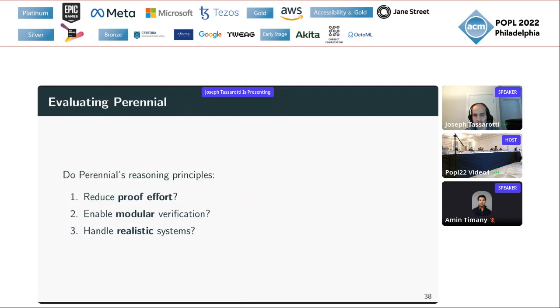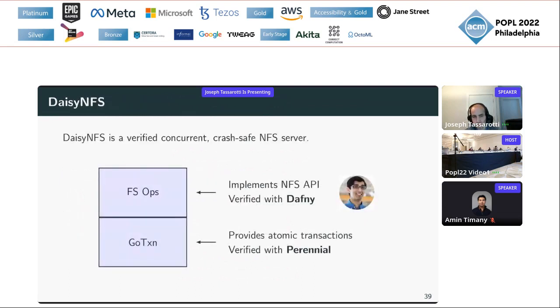Second, do they actually buy you modular development? And also, are they expressive enough to handle the kinds of crash safety patterns that occur in realistic systems? Okay, and the artifact that we verified here is an NFS server called Daisy NFS. So this is a network file system server.